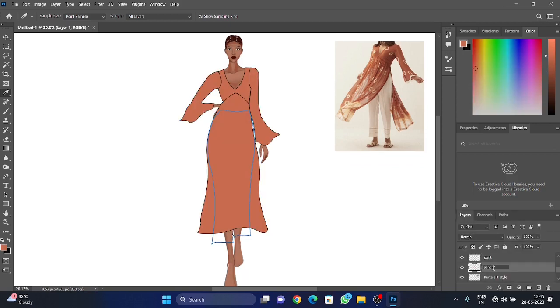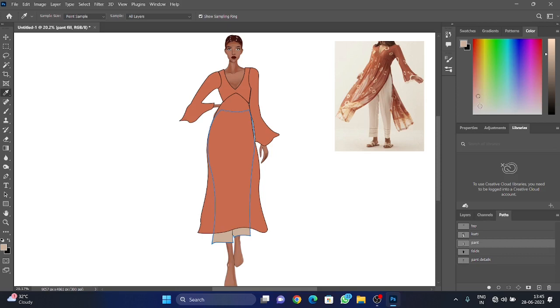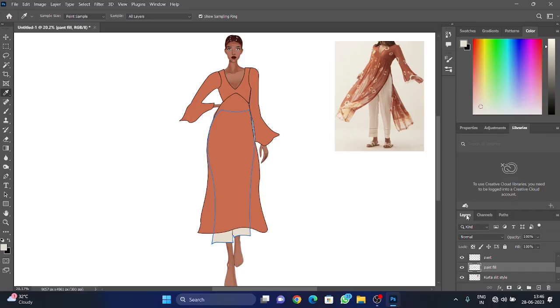Make a new layer for pant fill below the pant layer. Now come to pant path, select the path, select the color, then fill color. Color filling is complete. So now move to step 3, which is adding details like lace, buttons.